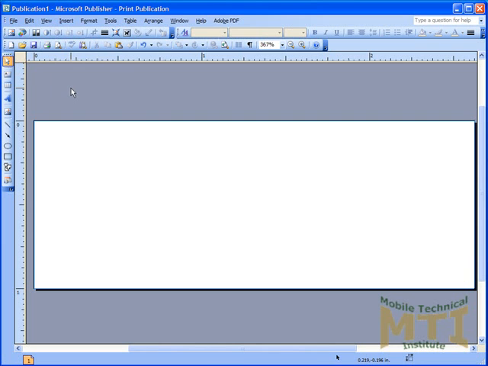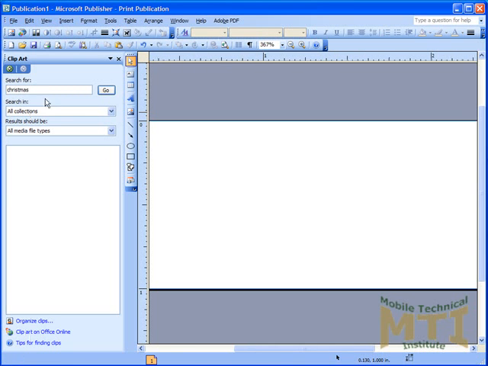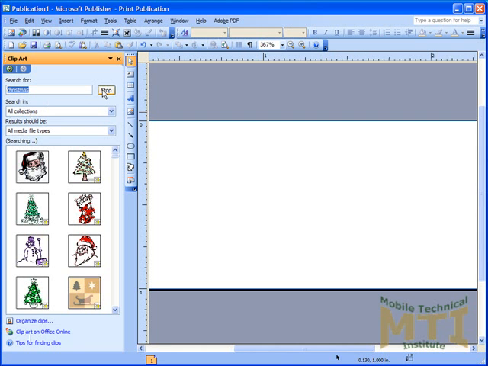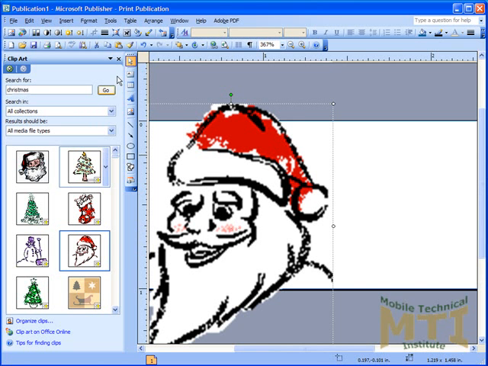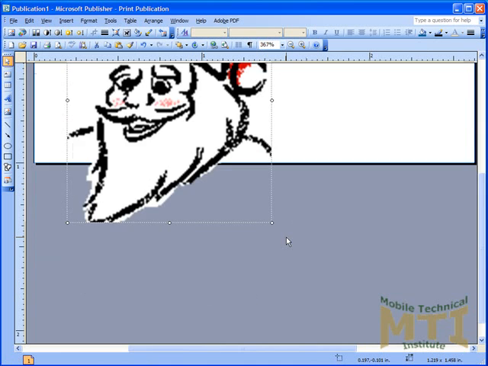So to get back to inserting the picture, again, I could go up here to insert, or I can click right here and I get clip art. So we're going to do a Christmas search. I don't want to scroll through all of this stuff, so I'm just going to grab Santa. I left click on him and I drag him over. I'm done with the task pane, so I'm going to click it out of the way.